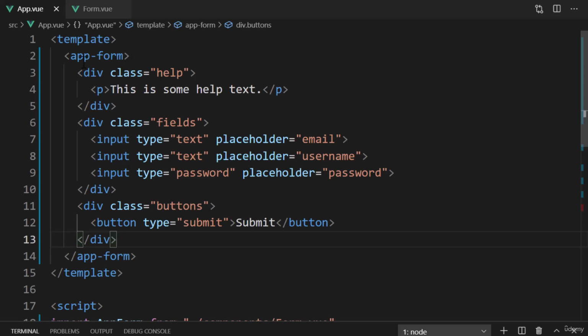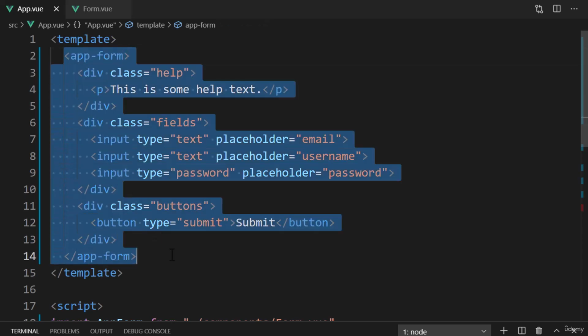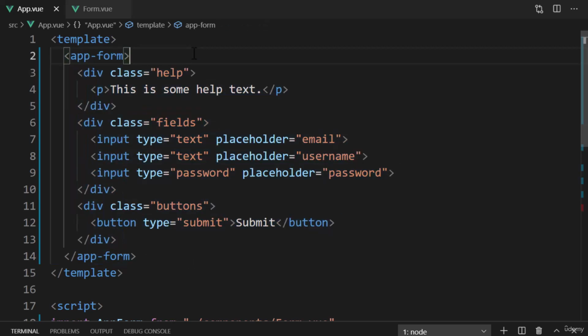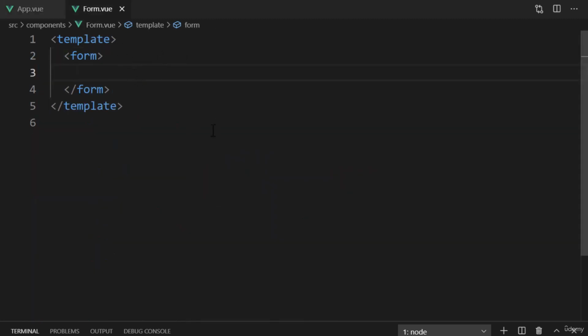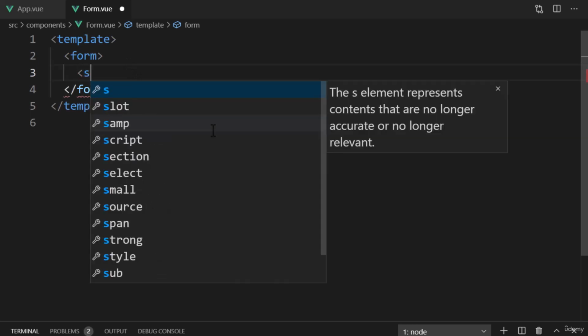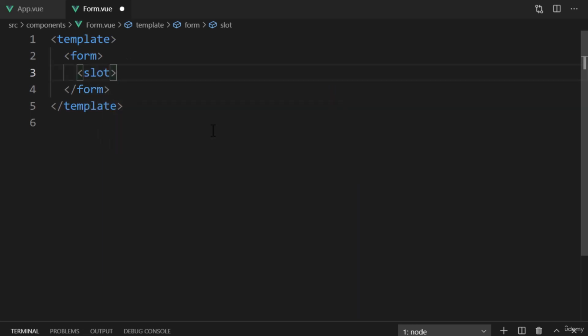Vue allows us to pass down markup in between the component's tags like we're doing here. However, this won't work just yet. We have to instruct Vue where to render the markup in the child component that's receiving the markup. Switching to the form component, we're going to insert a tag called slot. We'll insert it inside the form element.